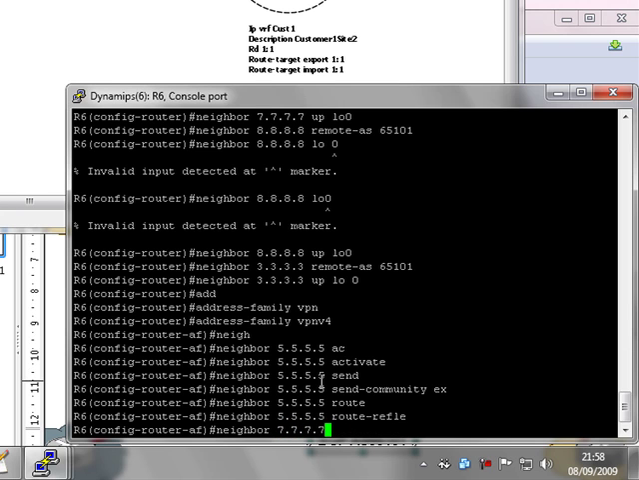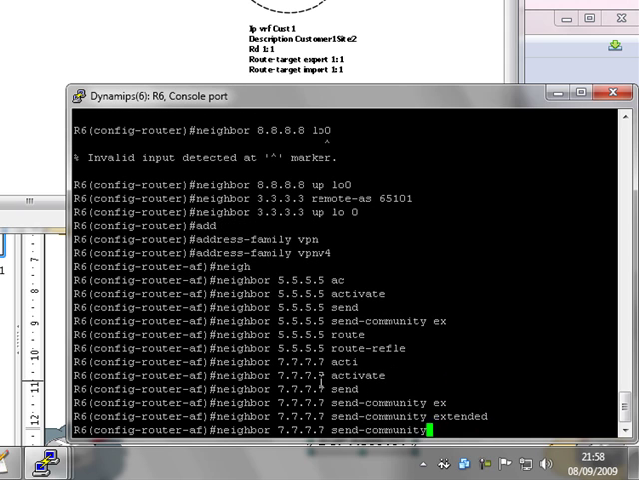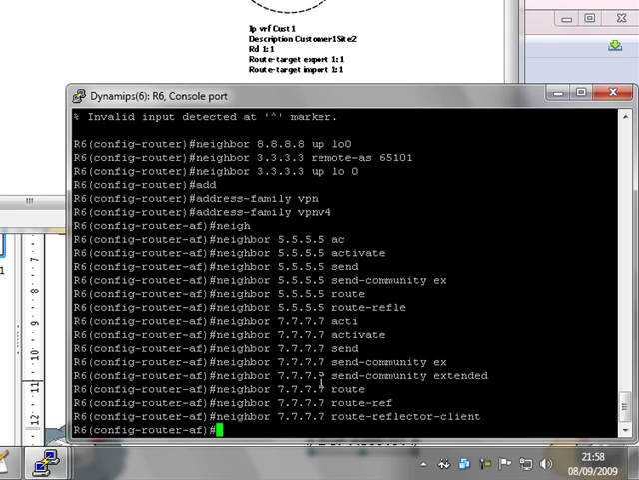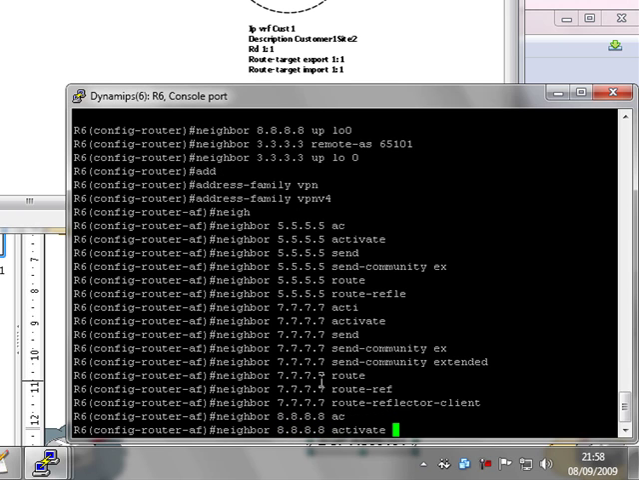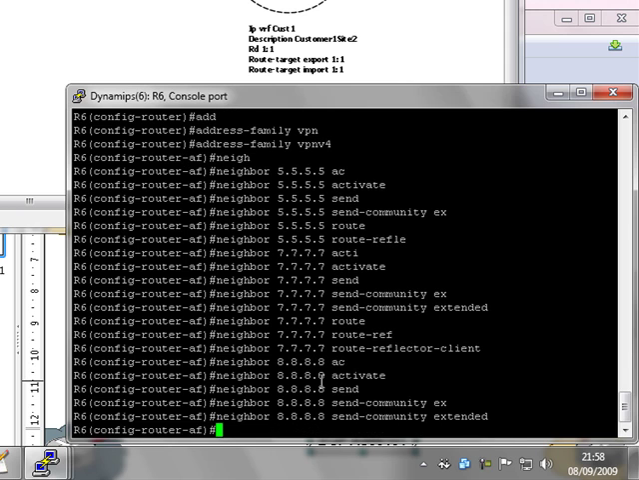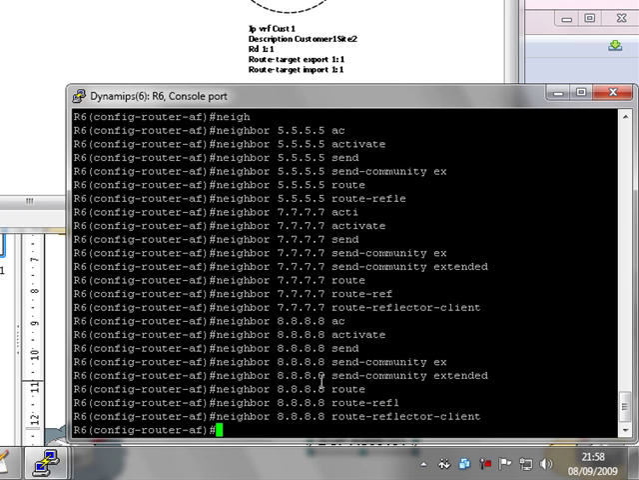Let's do 7 now. Send community extended. Route reflector client. Let's do 8 now. Activate. Send community extended. Route reflector client. Okay, now the exciting ones.